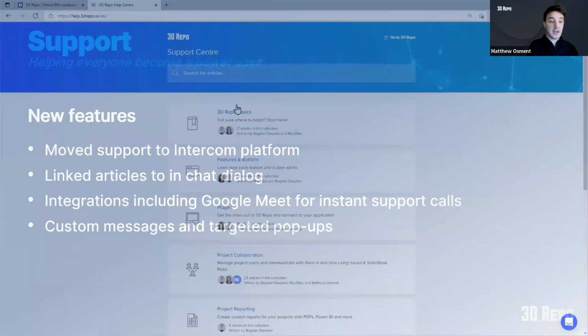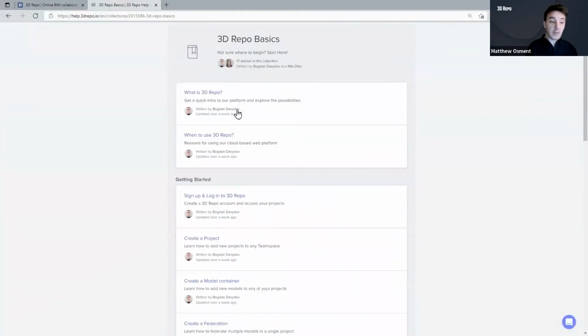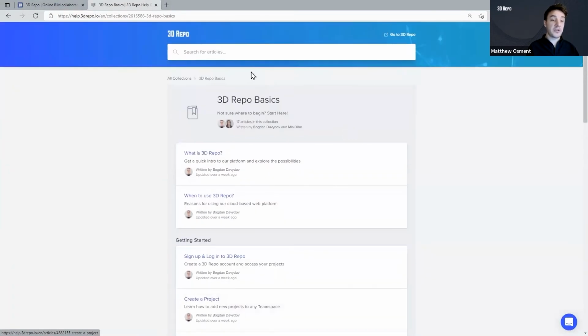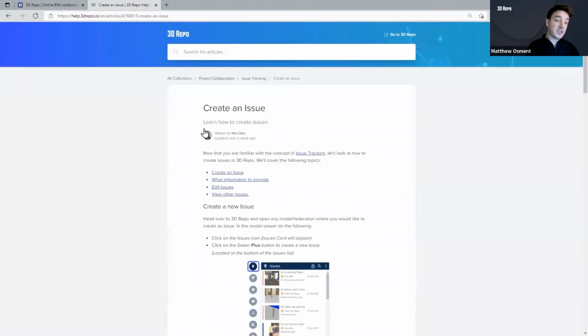What that means in terms of the platform, this is our new help center. You can navigate through it, help.3drepo.io. It's very well organized, but it also has a really good search function. So you can basically search for anything inside our help center and it's going to show you what it is. Often we've got step-by-step instructions.